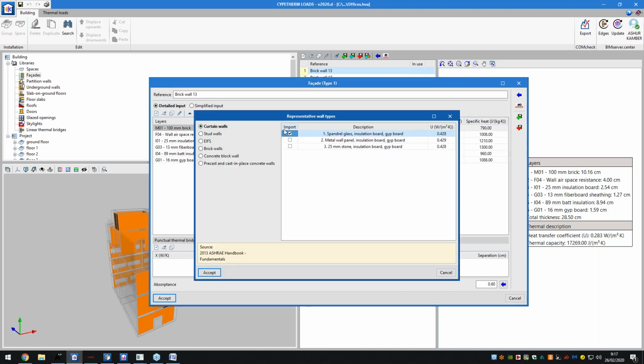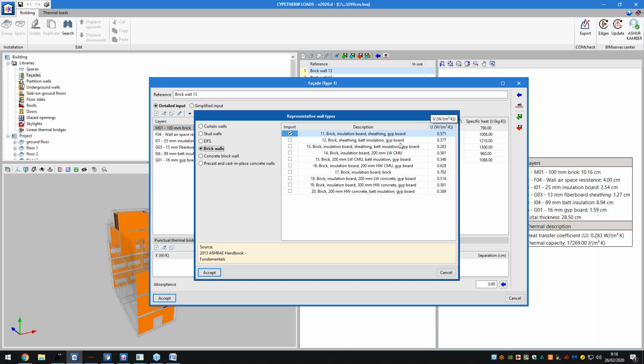Now, another thing here as well, this program is modeled with the ASHRAE engine. So we've actually taken from the handbook all the different, for instance here, the different wall types. So these are straight from the standard, and you can use them for your reference here as well. And you can see here all the representative wall types, and of course our U values that can be viewed here as well.